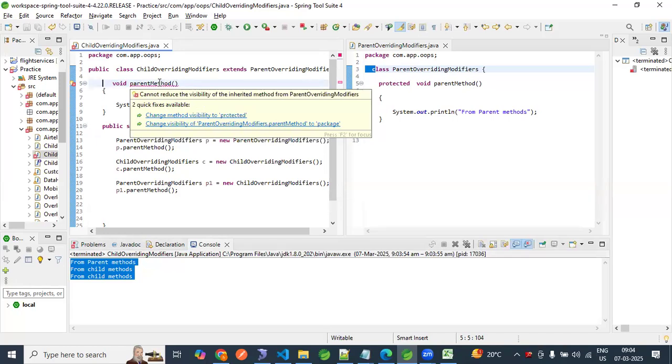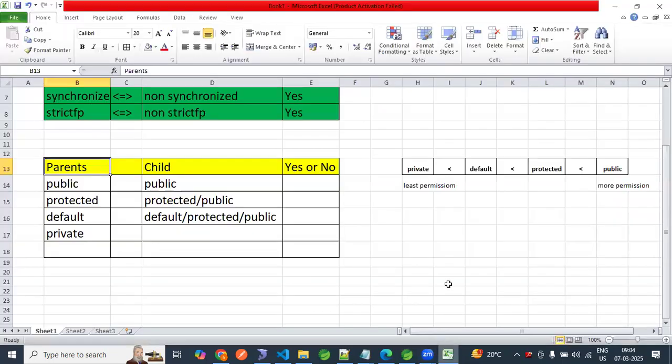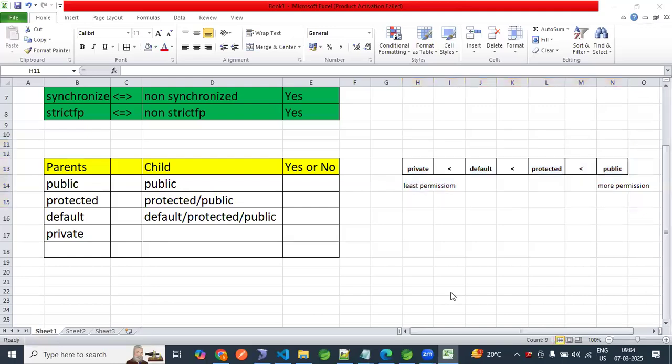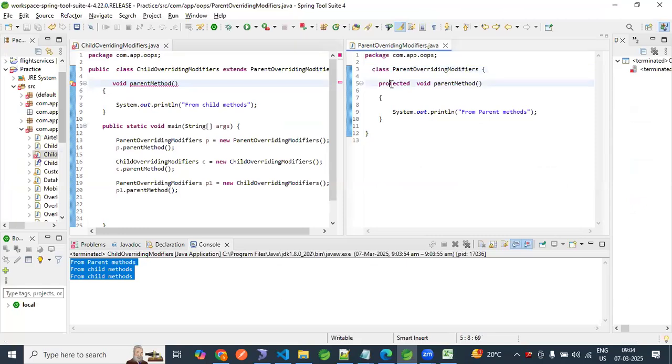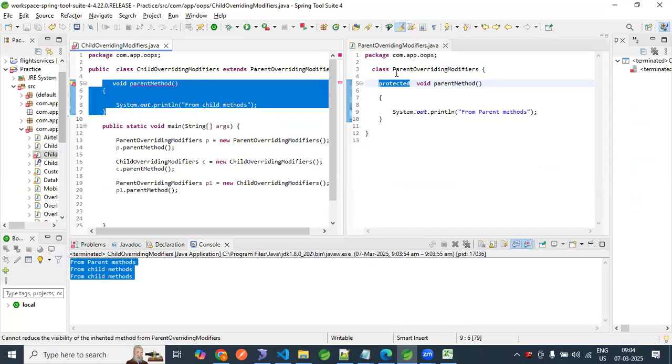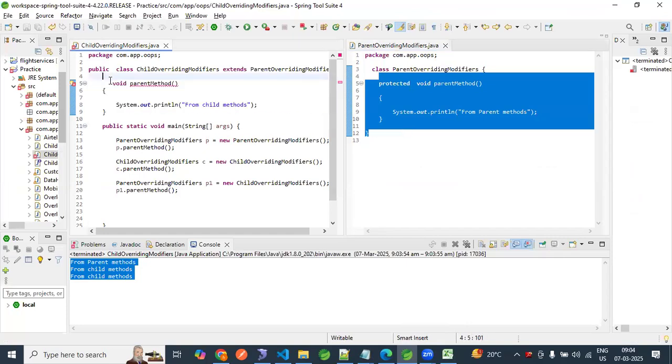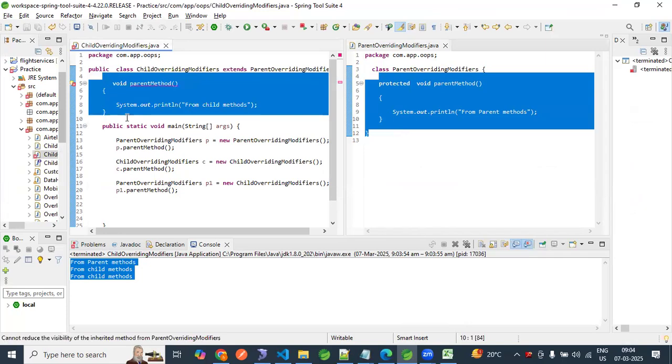This is the case, guys, what I am trying to show you. Cannot reduce the visibility of inherited method from parent. Try to observe this. Protected has more privilege than default. Protected is greater than default, right? Protected is more than default. Here protected, here child. The ultimate thing is that the parent should have more privileges. If the child has fewer privileges, it won't be possible.